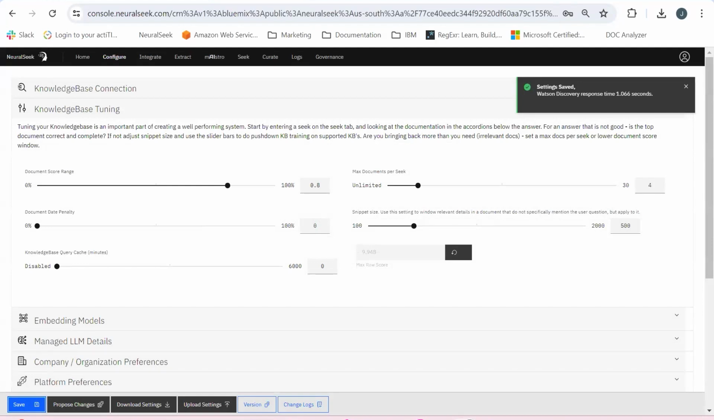All right. So still within this knowledge-based tuning accordion in our Configure tab, let's start looking at our document score range. This feature will dictate the range of possible relevance scores that NeuralSeek will return as a result. So for example, if the score range is set to 0.8, which it currently is, or around 80%, the results of the documents with a relevance score between 20 and 100% will be returned. So let's see how, when we tighten our document score range, this affects the relevancy and accuracy of our answer outputs. So I'm going to use this sliding scale to reduce our document score range down to 20 or 0.2.